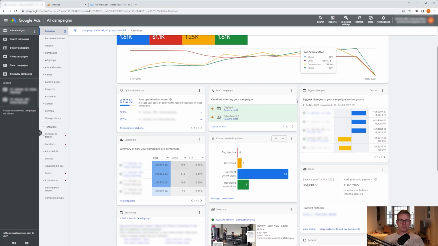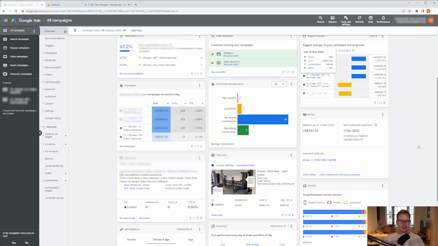If you've got any draft campaigns, they will be specified here, so you can easily pick up where you left off and carry on. Again, you'll have a summary of campaign performance and conversion tracking status. It's good to keep an eye on this just in case you see any inactive tags or something changes on the website and things get broken. Some of the tabs can become inactive, so you might need to go in and fix some of those.